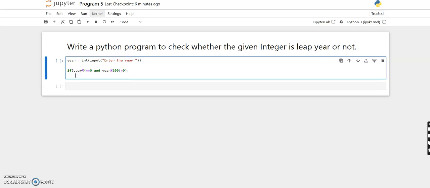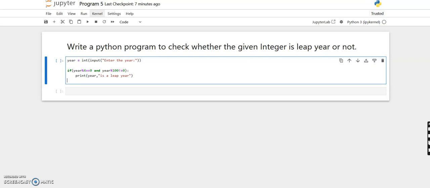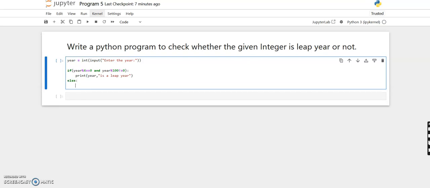If that is so, we have to print. I want the year to be printed here. Year, comma, and in brackets I'm going to take the message which will be printed as it is. So here is the leap year. Okay, great. Else, year is a common year, or you can say not a leap year.